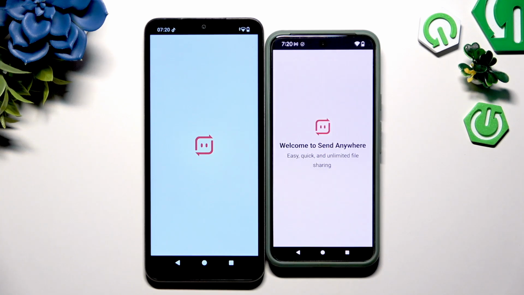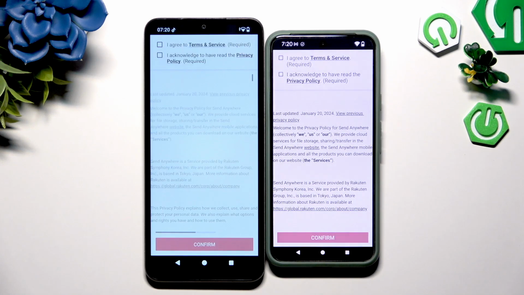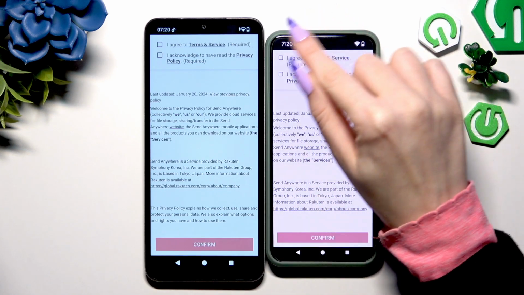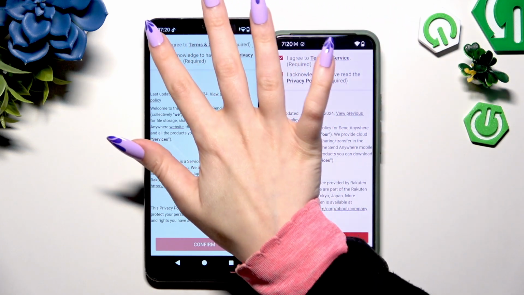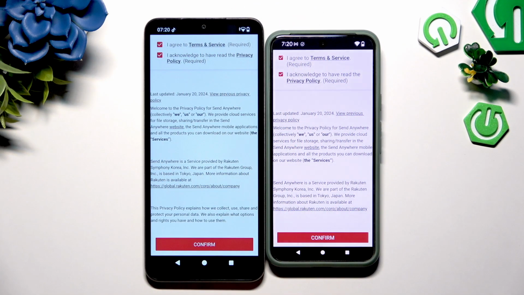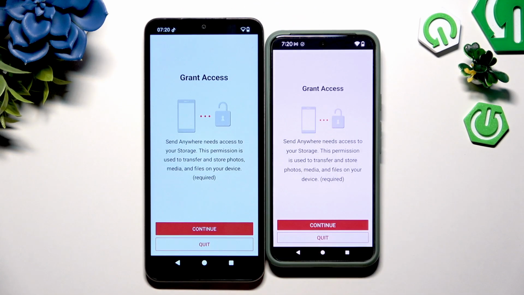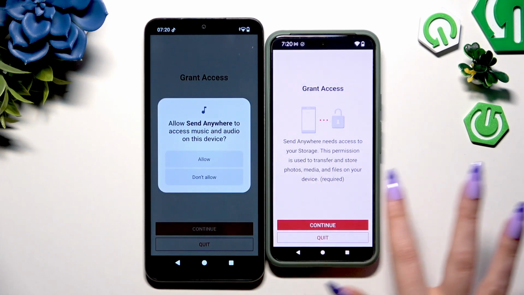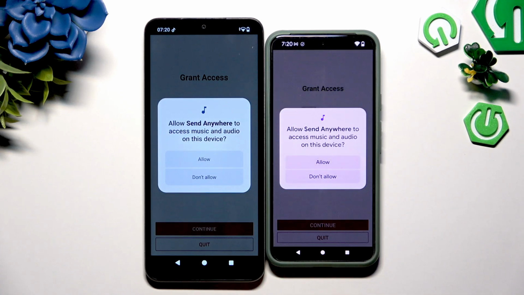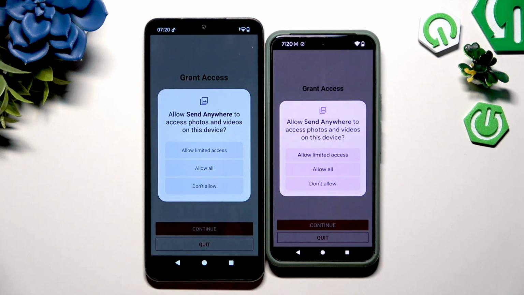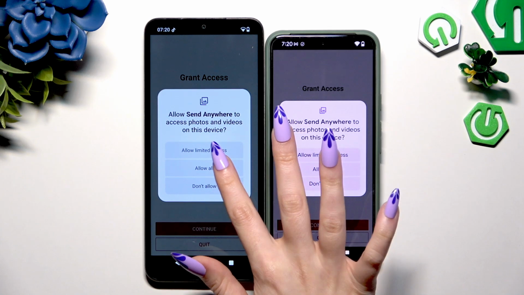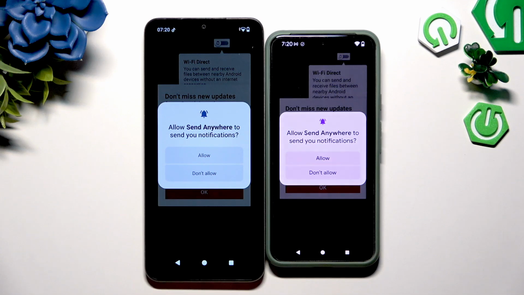Then to set it up, tap on the same options in both apps. Begin by hitting I agree and I acknowledge at the top. Then select Confirm, Continue, Allow in the first pop-up, Allow all in the second one, and finally whatever you want to in this one about notifications.